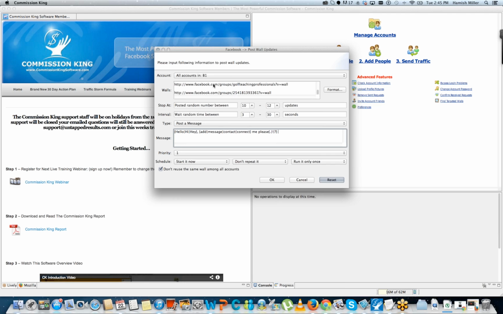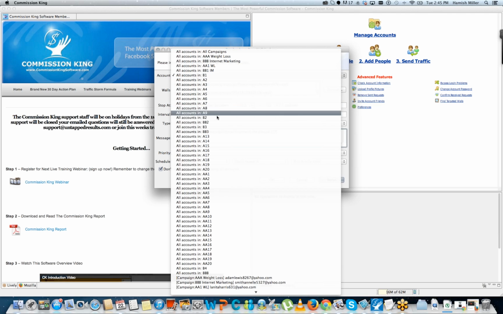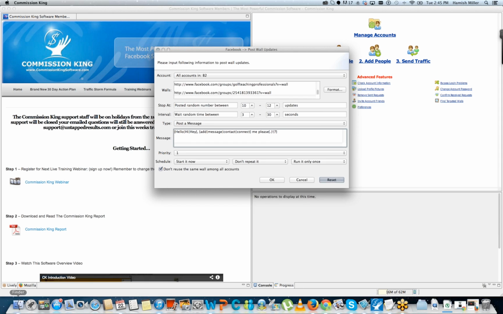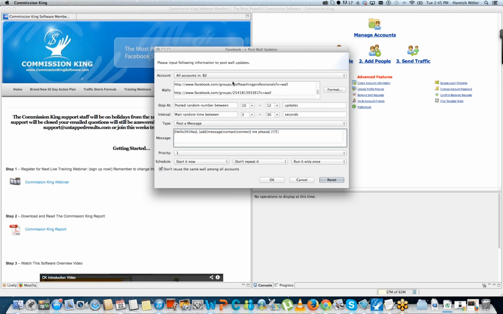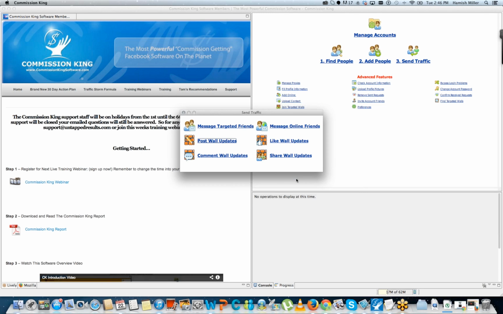Okay, now I'll do the same thing with B2. So where's my B2, it's there. Then I'm going to get my B2 walls. I'm going to copy them. I'm going to put them straight in there and do exactly the same thing. And then do it for B3 as well. Okay, so you can see I'm targeting each of those walls with each of those accounts.